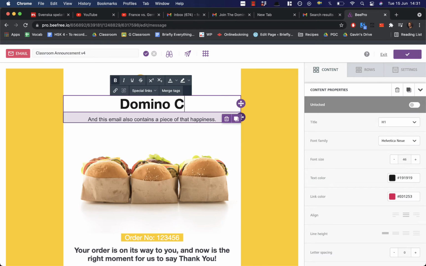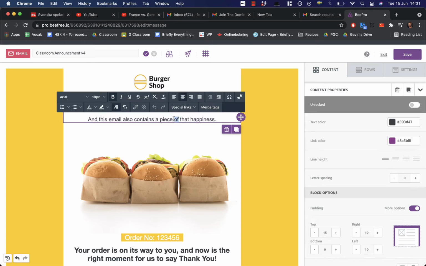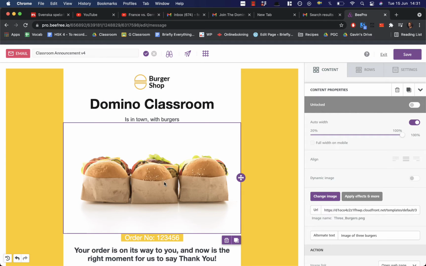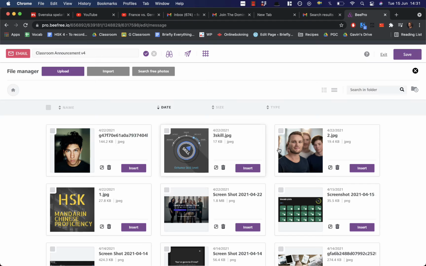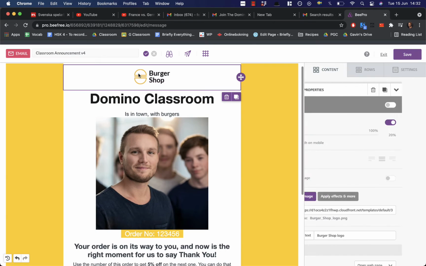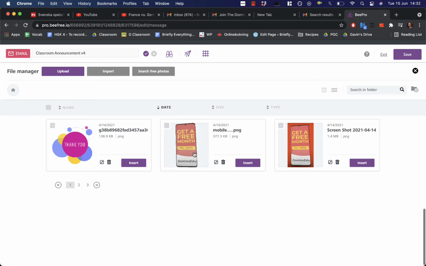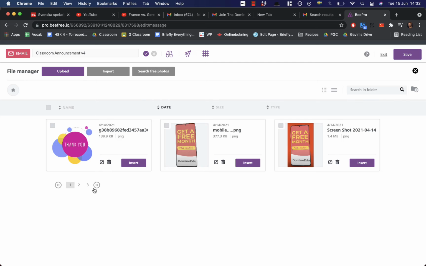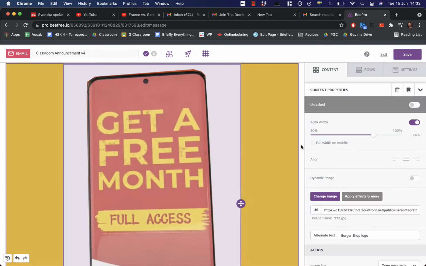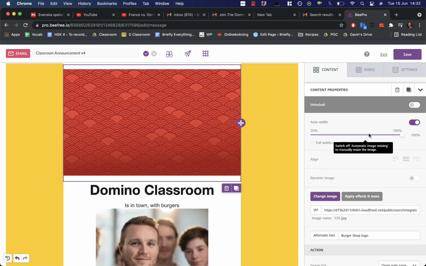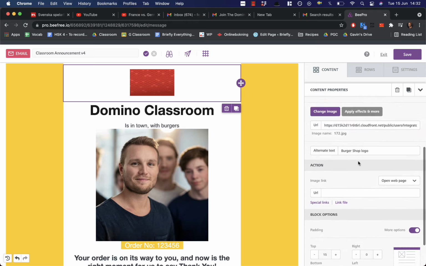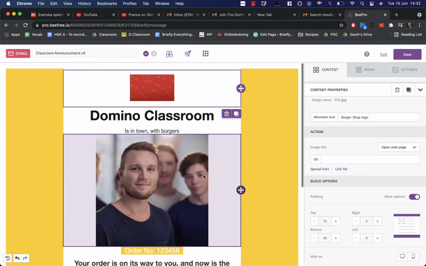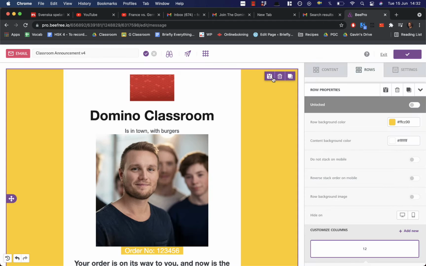Then I'm going to go, Domino Classroom is in town with burgers, very good. And then I'll adjust the photos. I can insert this photo instead. We have all the assets, as you can see, so that's wonderful. I guess I shouldn't be using that one, just be using this one instead. That looks brilliant. You can just play around with these as you'd like. Wonderful. And now that you save it, that's brilliant.